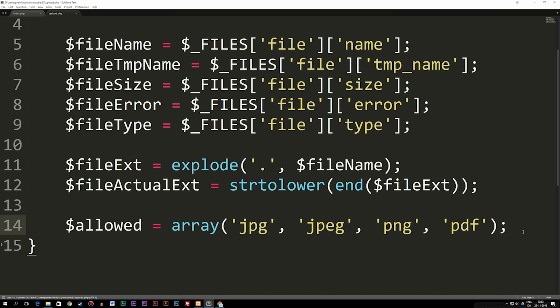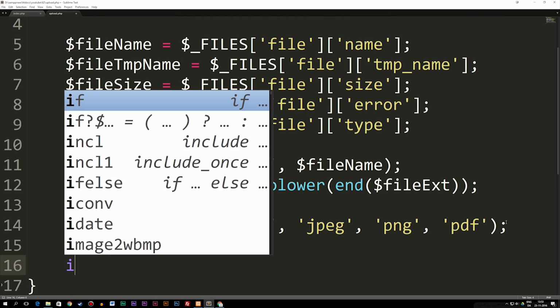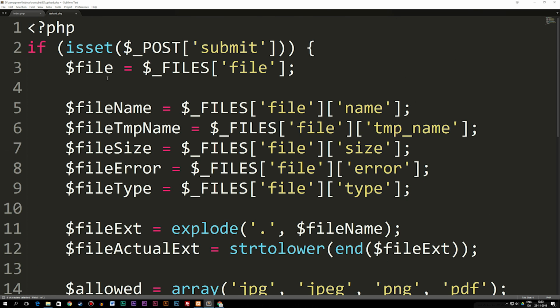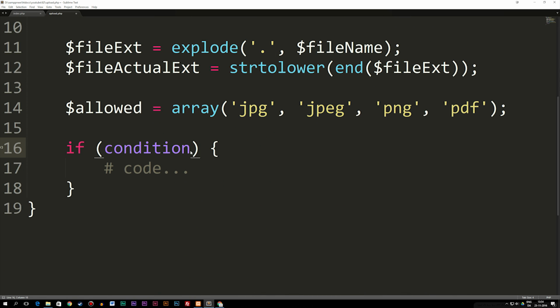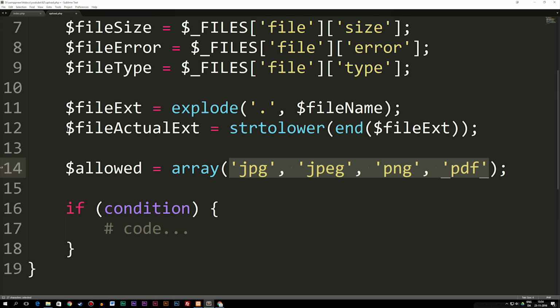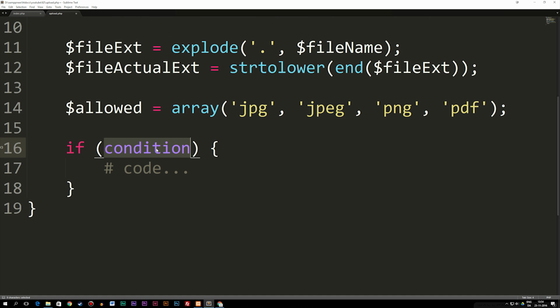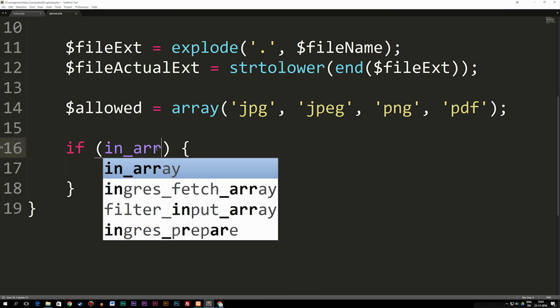Now, the next thing we want to do here is check if the file is actually allowed to get uploaded inside the website, if it has the proper extension. So underneath here, we're going to write another if statement inside our current if statement that we have going on in here. Now this if statement is going to check if any of these extensions we listed up here is inside the variable we created called file actual extension. So if the JPEG is inside this variable up here, then it is allowed because it's inside this array down here. So inside the if statement, what we're going to write here is in_array.